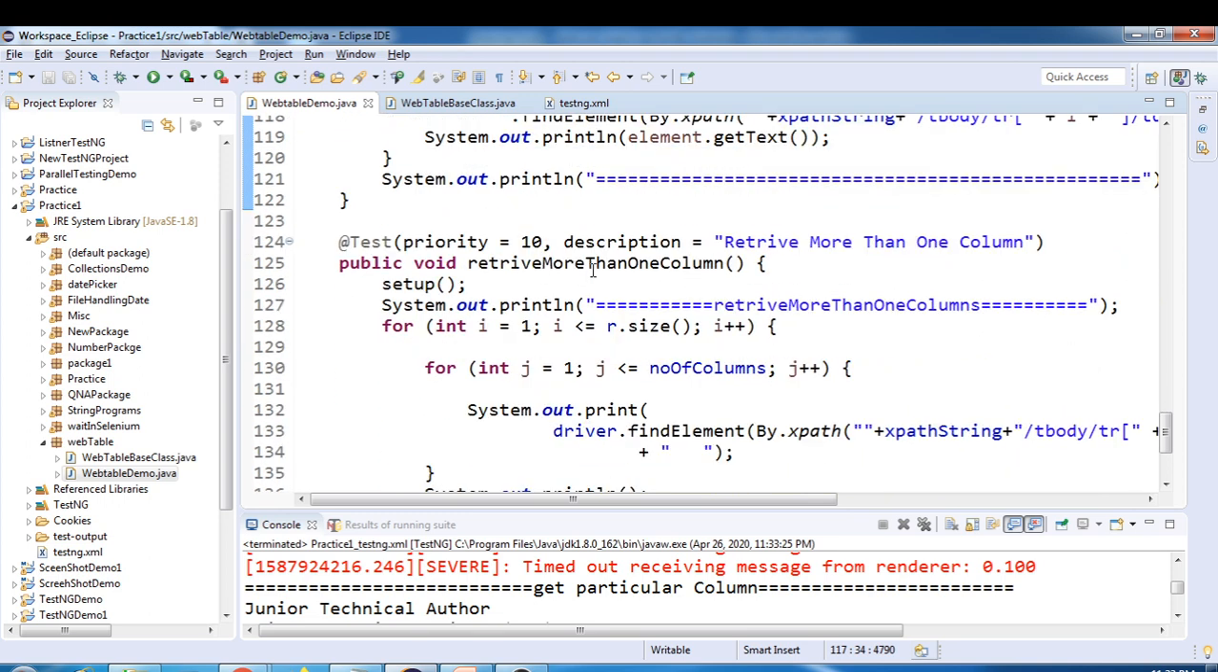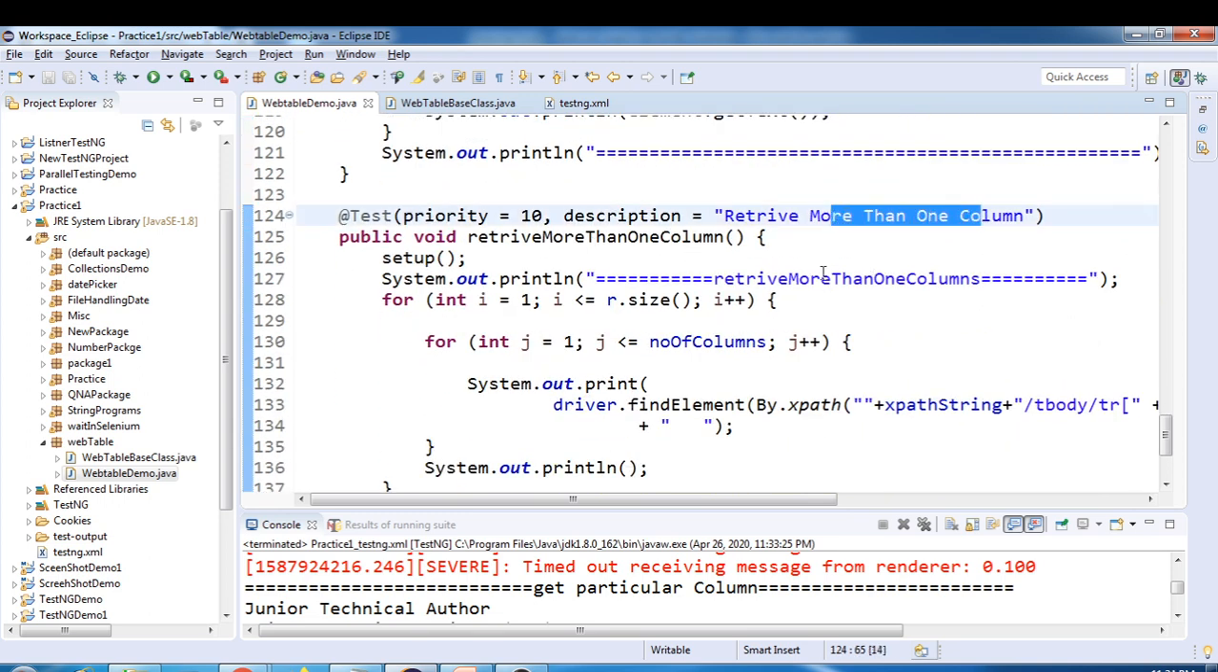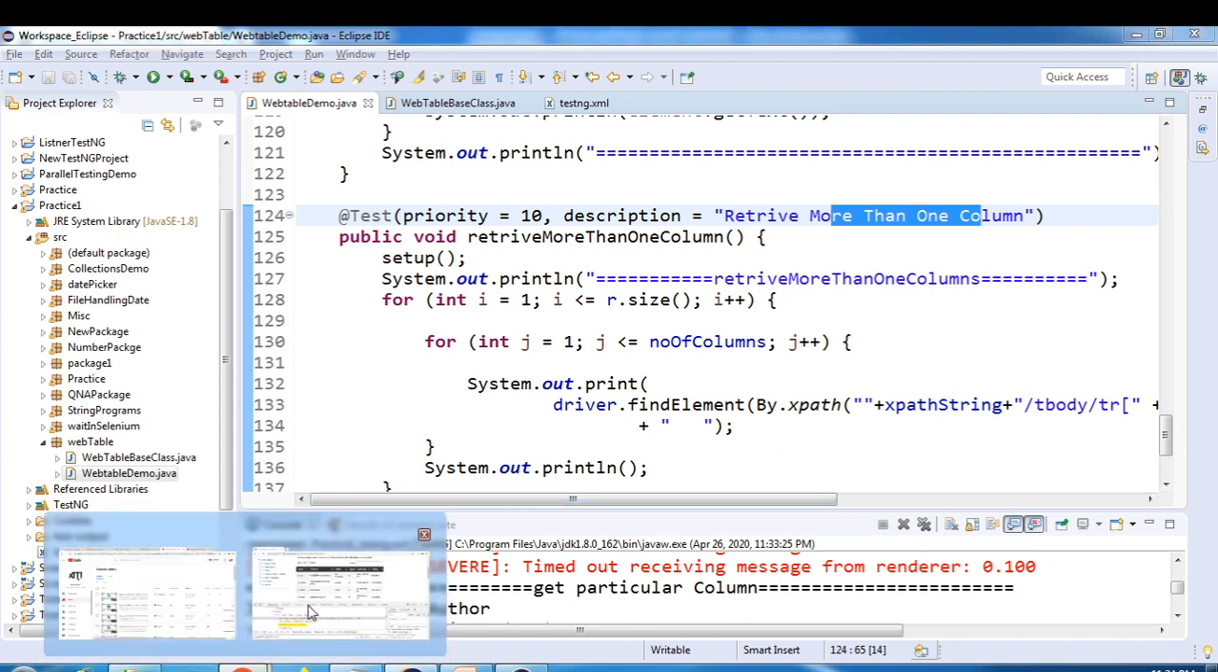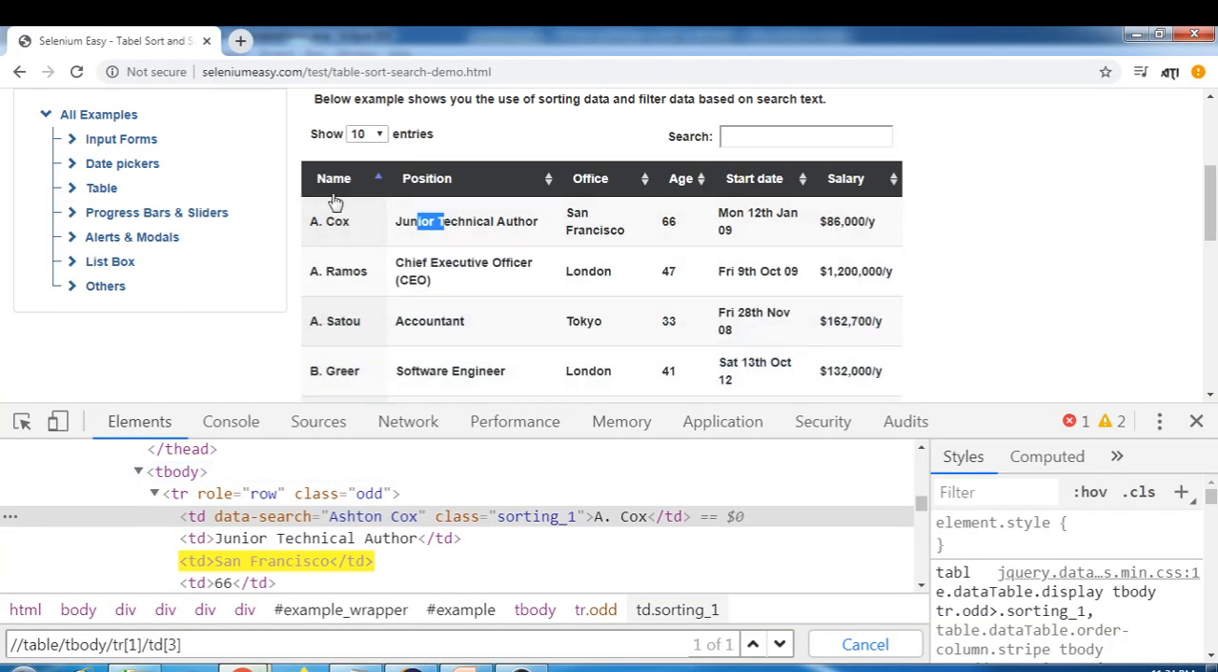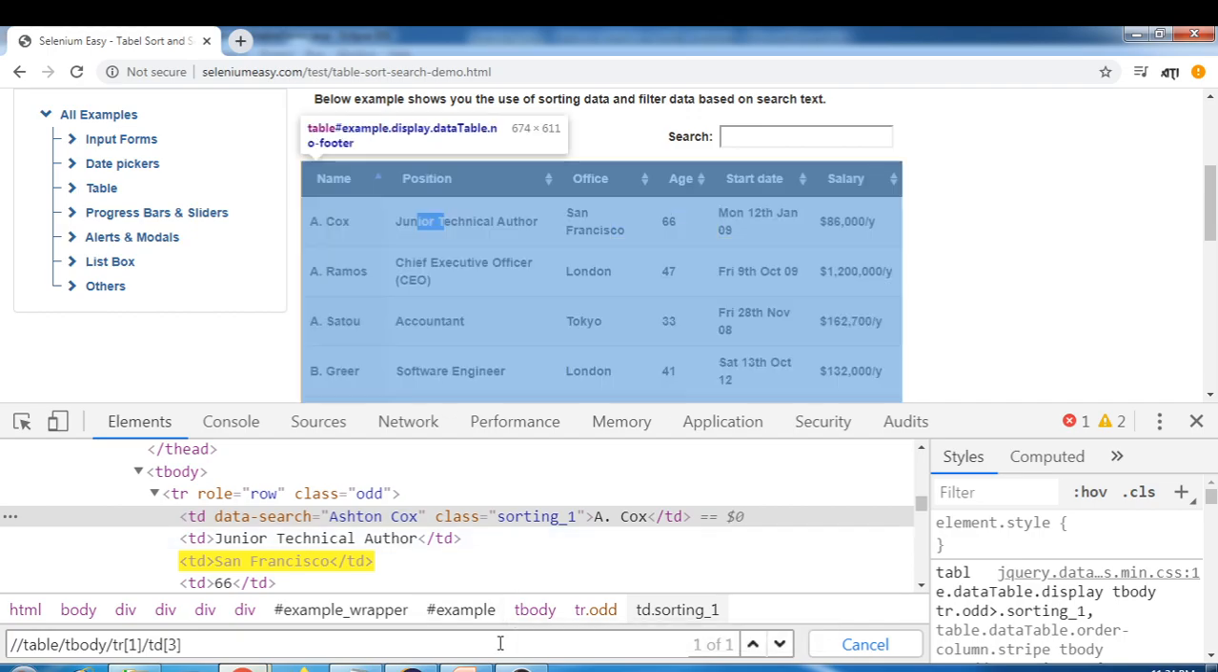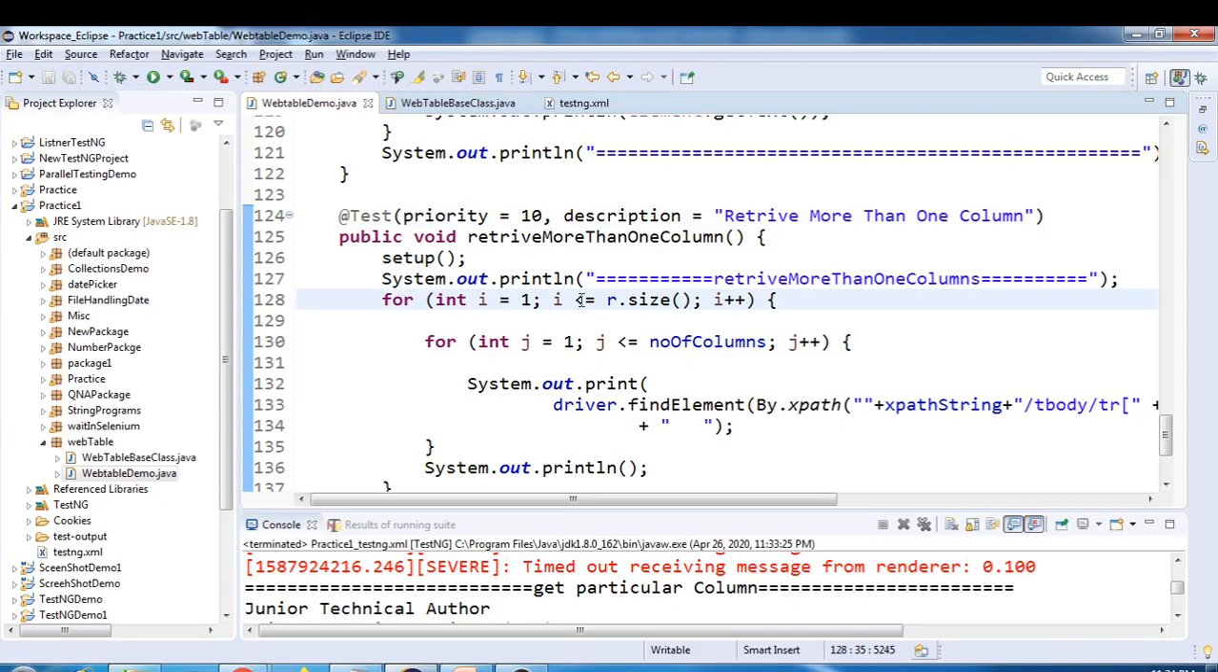Now the last test case is retrieve more than one column. Suppose I want the name, position, and office. Let's say I want all the employee names, positions, and offices as well. So 3 columns I want. How to do that?